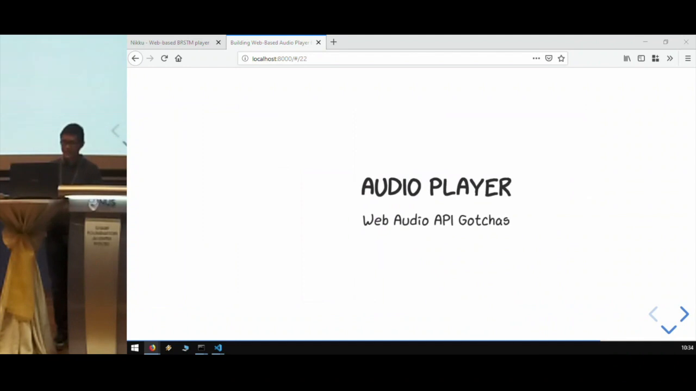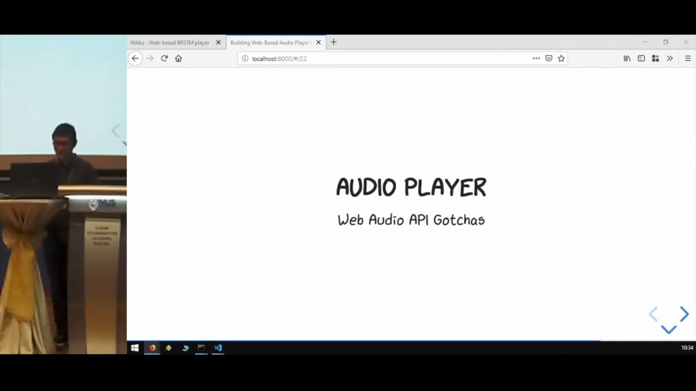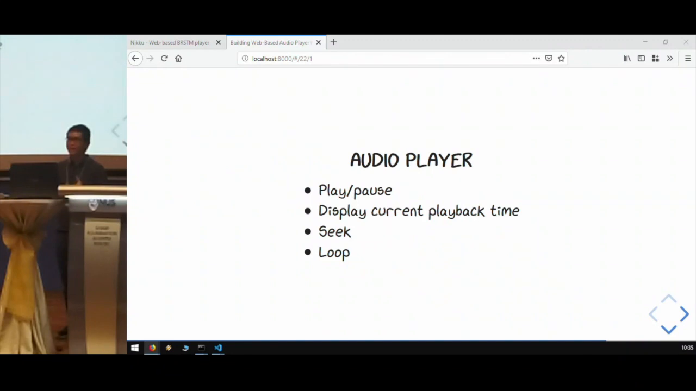So I need to build these audio player features. And to do this, I found a lot of difficulties in using the Web Audio API. So my audio player, in a very basic way, I need to have a play pause control. I need to display the current time. And I need to be able to seek. What I mean is, for example, I'm in the 30th second, I need to be able to go to the 10th second. And I also need to be able to loop it.